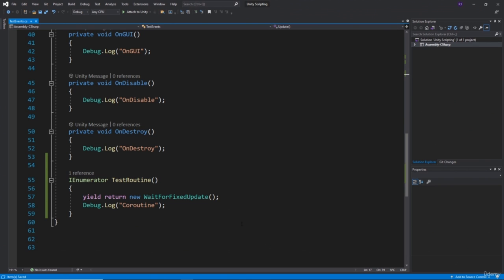So coroutines are extremely powerful, and we'll certainly be seeing how they work in more detail by using actual projects, and we'll be testing them out a little bit later.